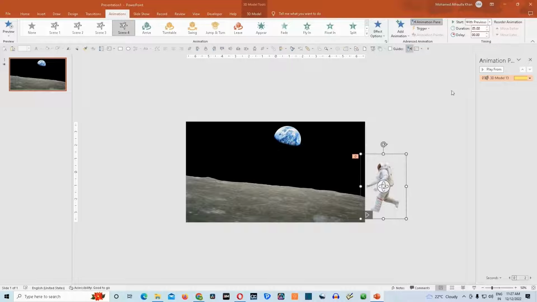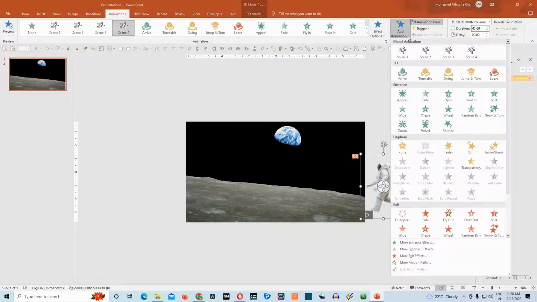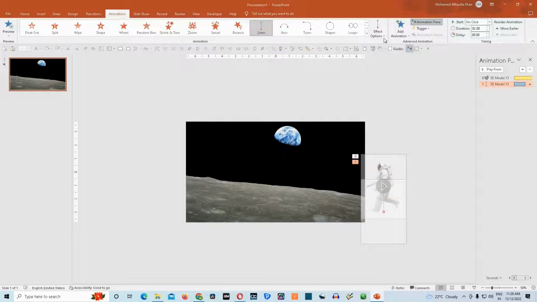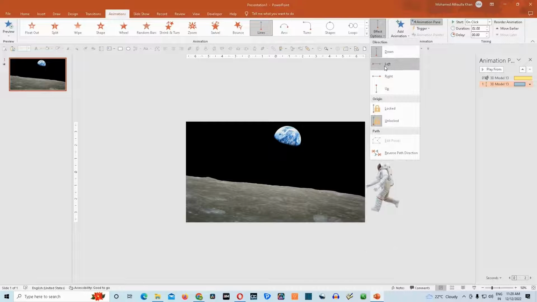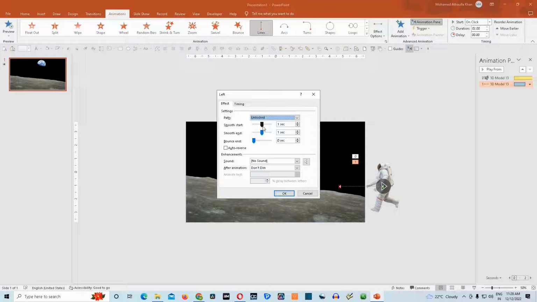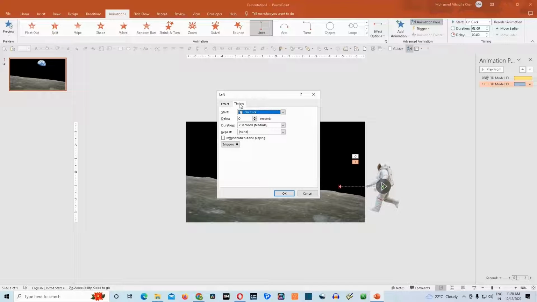Now, we need to add another animation. Hence, we'll go to Add Animation, and then we'll go to the motion path and choose this Line animation. Now, go to the Effect option and choose this direction, Left. And then we need to change the animation settings. Hence, we'll go to the Effect option, we'll remove the Smooth Start and Smooth End, and go to the Timing option. Make it start With Previous, give it a duration of 20 seconds and click on OK.